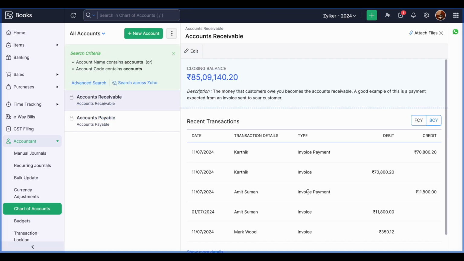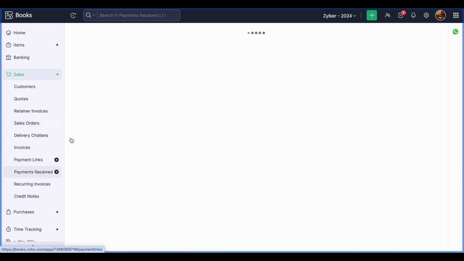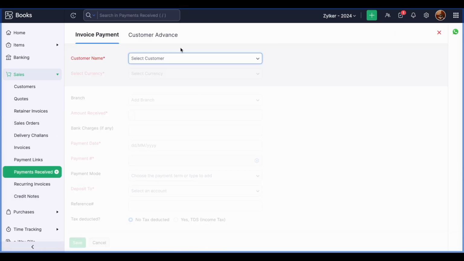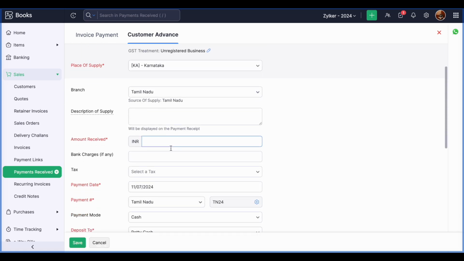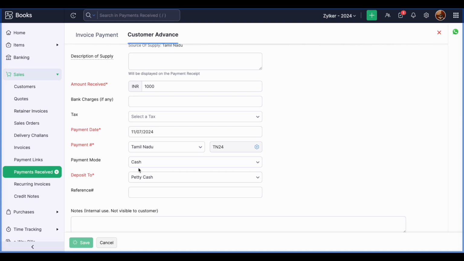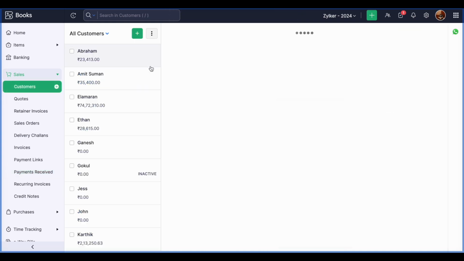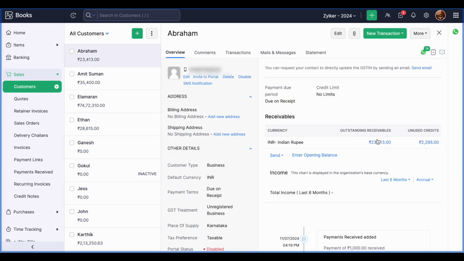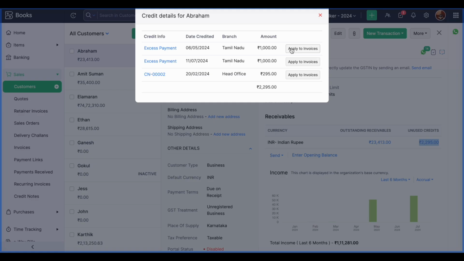So in your case, instead of recording it against a particular account, if you have received an advance, just go to sales, payments received and create a new payment and customer advance. Select the particular customer and you can record the advance, which will be displayed as unused credits for the particular customer. So here you can see whatever is the advance payment I have received will be displayed as unused credits. You can simply apply this to invoices.